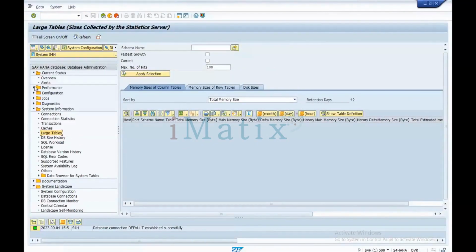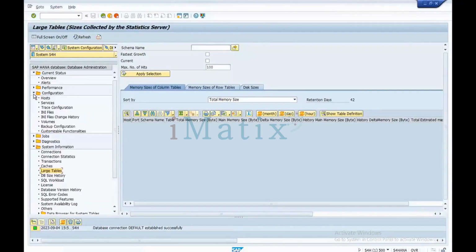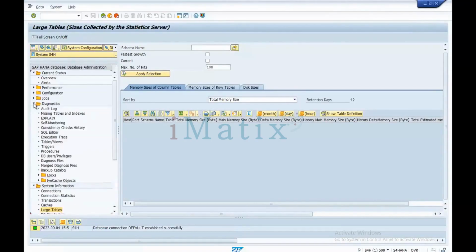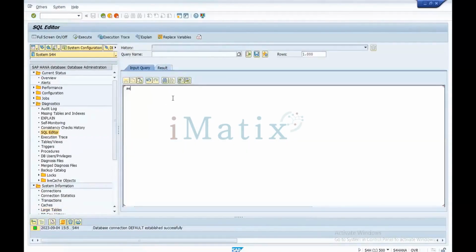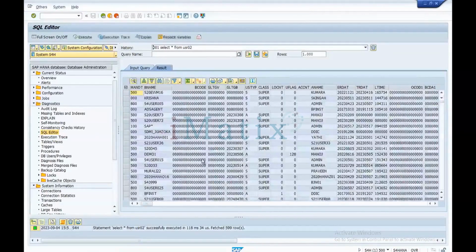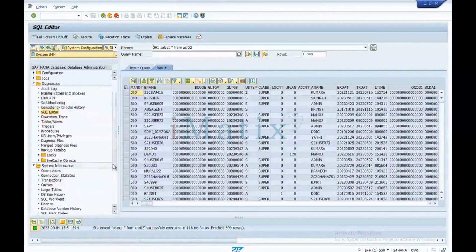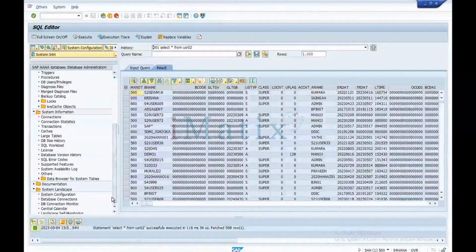From this transaction code, we can check all the database. Even we can run the SQL statement also. If we want to, we can run the SQL statement. You've got the SQL editor also. Like you can make a query, select star from. All users are stored into USR2 table. We can execute and we can check. Any SQL statement can also be done from this site, and you can see the complete information from this table.